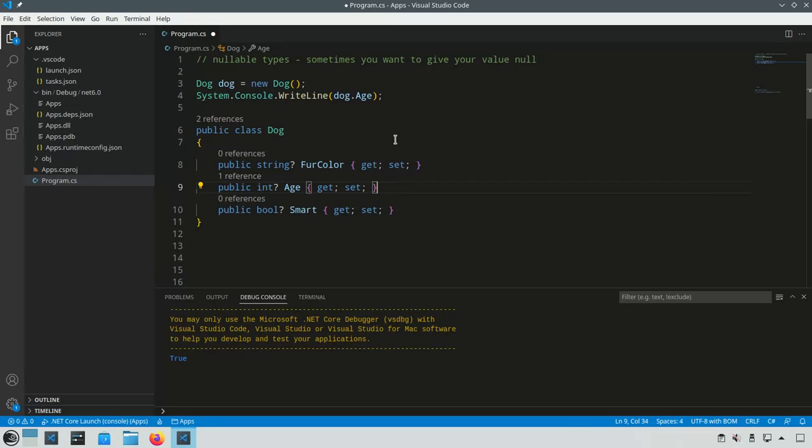So that's nullable types. I hope that's clear. I don't think this is going to be helpful for me at all right now, but when you're really in advanced computing and have lots of variables all over the place, that's a different story. That might be very, very helpful. But for now, it's good to know.